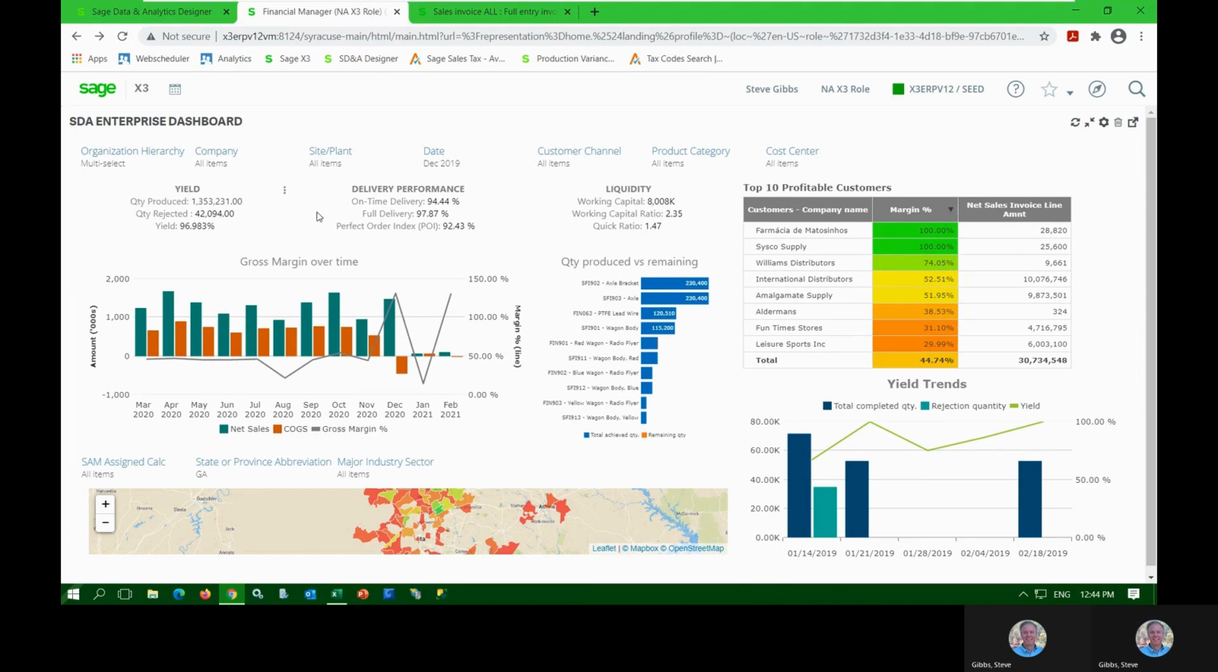Any of the dashboards can include KPIs. As an example, I've got a liquidity KPI here, a common financial KPI that many businesses want to see. Delivery performance, am I getting product to my customers on time and in full? And you can pick and choose what's important to you in your role within the business. Top 10 most profitable customers, gross margin information, and some other charts as well on this dashboard.